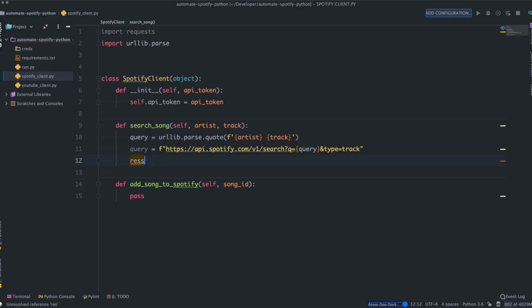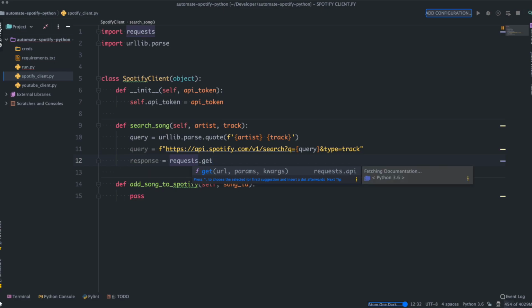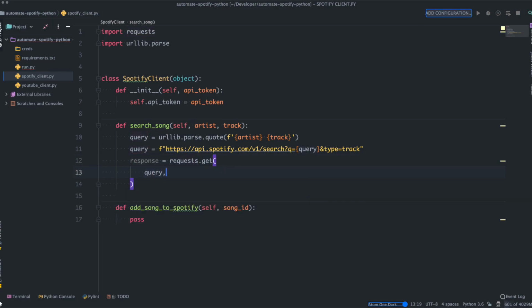So now that we've got that, the next step is to actually issue the request. And to do that on the Spotify web API, to search for a song, you need to issue a GET request. So the GET request, of course, takes a URL. Of course, I misnamed that. I used query twice, so you probably spotted that. So I'm going to rename that to url. And then the next thing we're going to do is pass in headers. And the headers are quite important here.